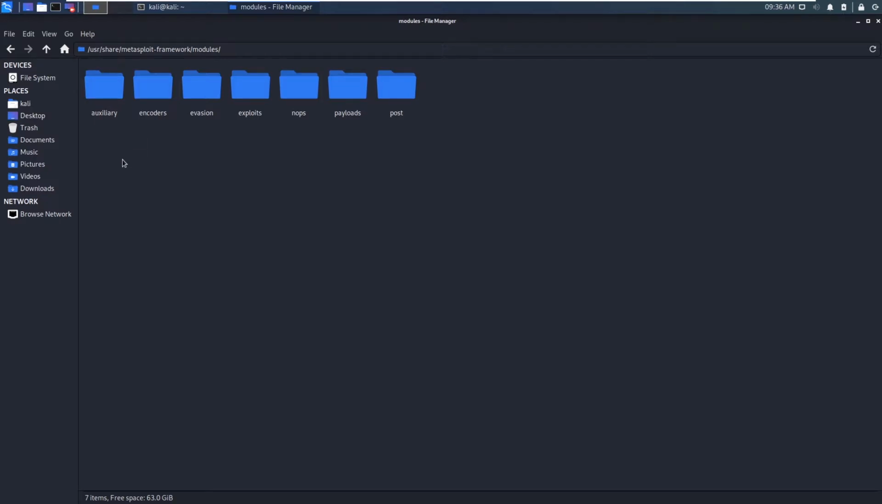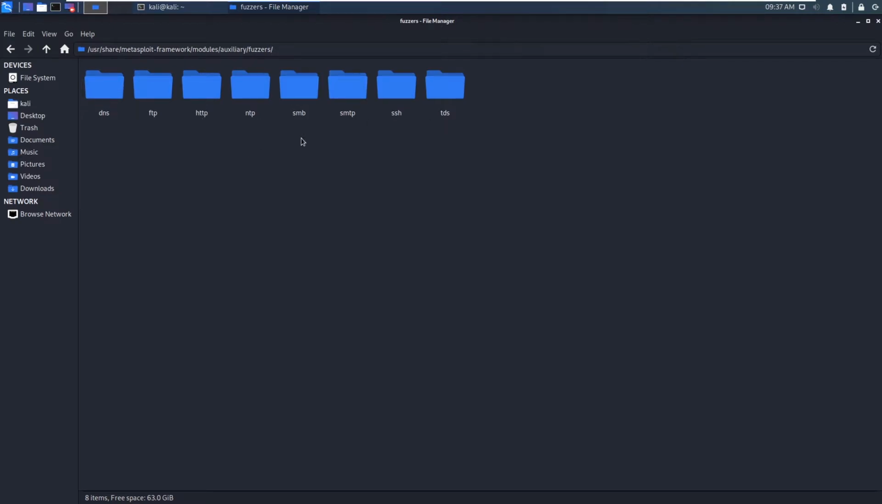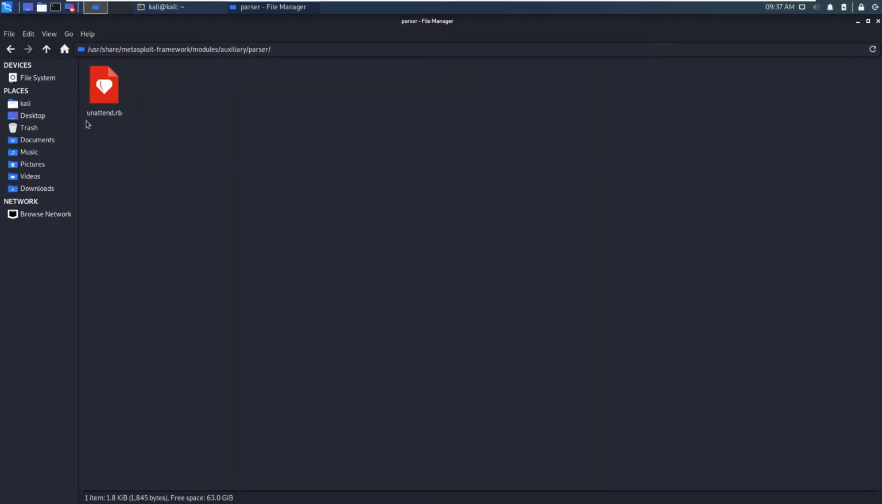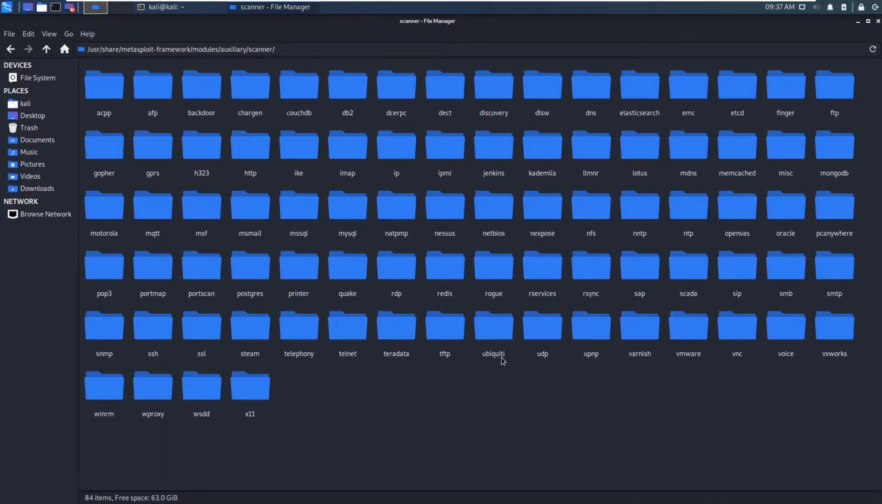These auxiliary modules contain things other than exploits. They contain scanners, fuzzers, and enumeration scripts that perform only basic scanning and enumeration. If you go into the auxiliary folder, you can see these are categorized in different ways. You can see fuzzers, according to various protocols, and you can choose any fuzzer you want. You can see the parsers, and there is only one parser. And you can see the scanners. There are so many scanners there, which are used for particular protocols as well.